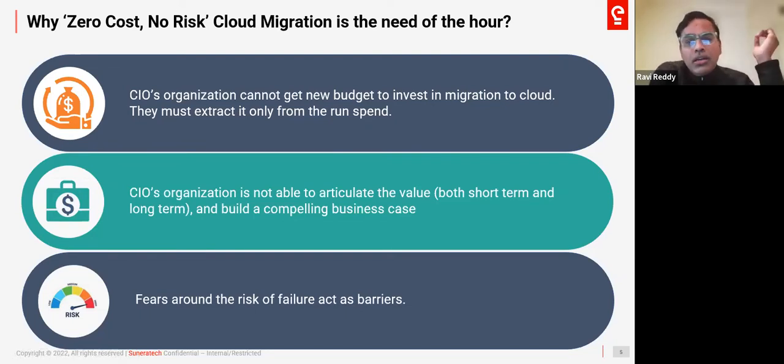These are the three reasons I see that customers are unable to get cloud first moving at the pace they want. And by funding this whole migration upfront, Sunera is eliminating these three blind spots or obstacles that CIOs are facing. Now I'll let Harsha get into greater detail on what we do and how we do it. Over to you, Harsha. Thanks, Ravi.